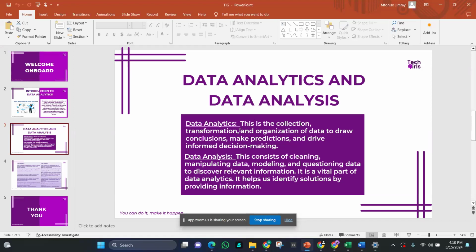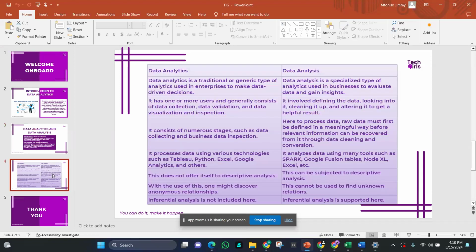I hope you're understanding me. Yes, we are. Okay. If you get stuck in any way, you can always ask a question. Thank you. So these are the basic differences between data analytics and data analysis.